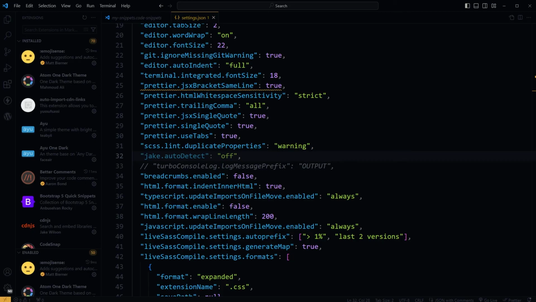But this is how you can move VS Code to another machine, migrate VS Code settings, or export and import everything for VS Code. Okay, I hope it helped.